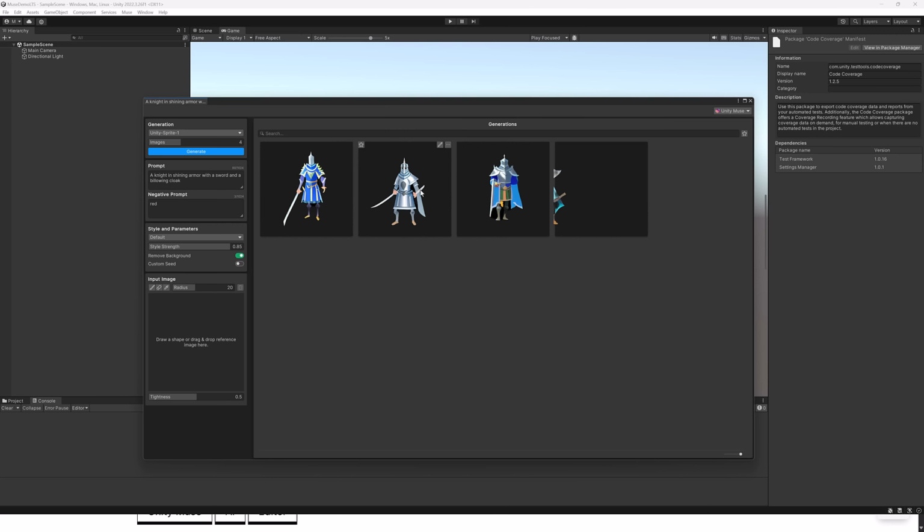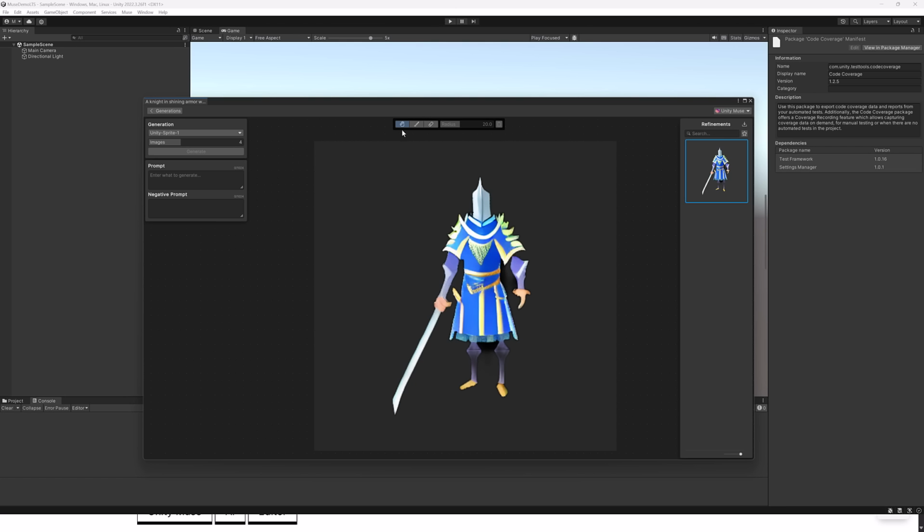So here is our generated response. If you like something, basically you can click on the edit button, bring it in. You can actually refine it down, but I'm not sure actually what painting in does at this point in time. I do find the legs are more than a little bit depressing.